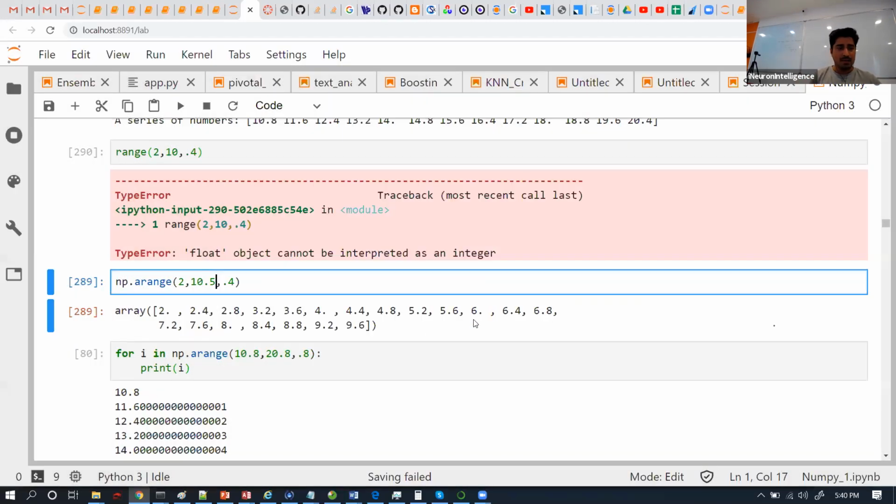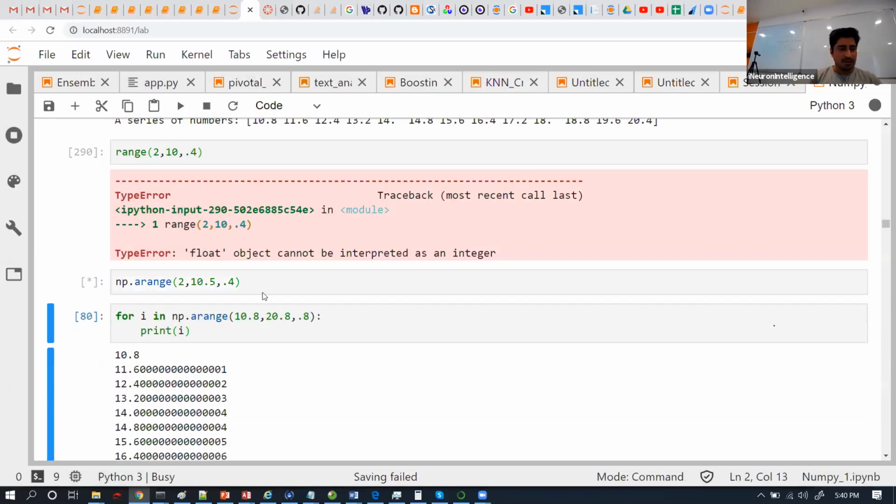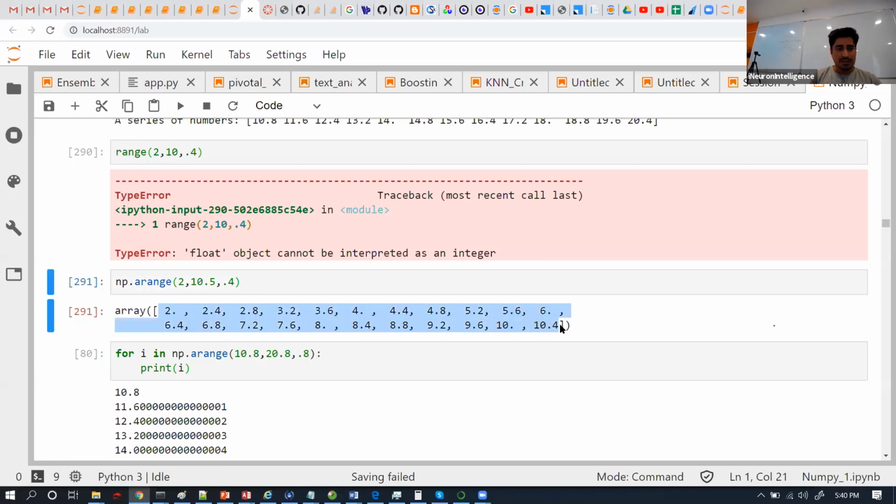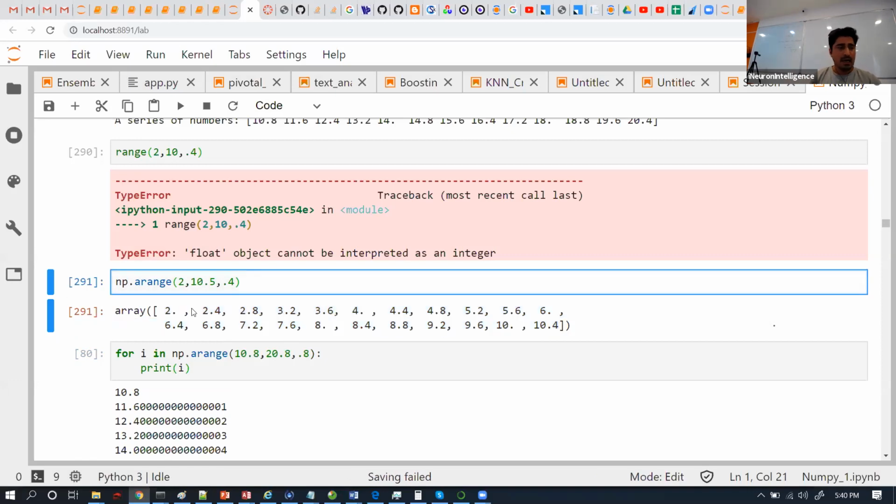So it will be able to work with me. If I execute it, as you can see, it is able to generate a data set till 10.4, excluding the upper bound. I will be able to give a starting point, an end point, and a step size as a fraction in the case of the arange function. These things are valid in the case of the arange function, and these things were not valid in the case of the range function.